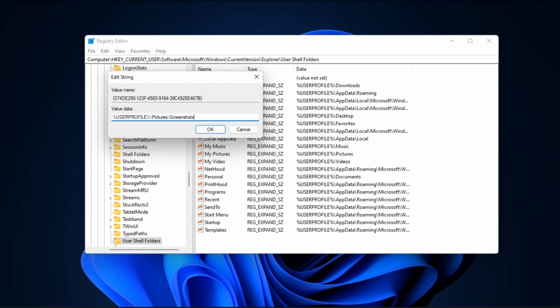Now after restarting, try to capture screenshots and you will now see that the screenshots got saved where they should be, which means the issue has been resolved. So that's how you can fix if your screenshot is not saving in Pictures folder in your Windows 10 or Windows 11 computer.